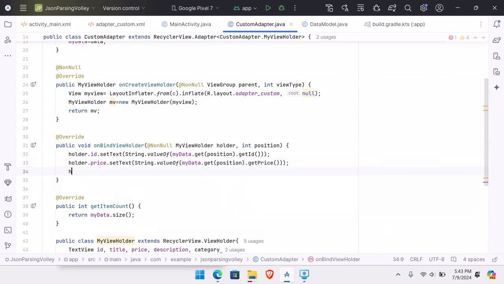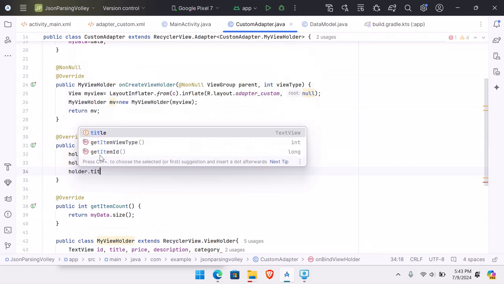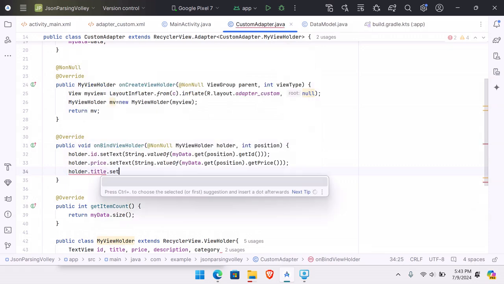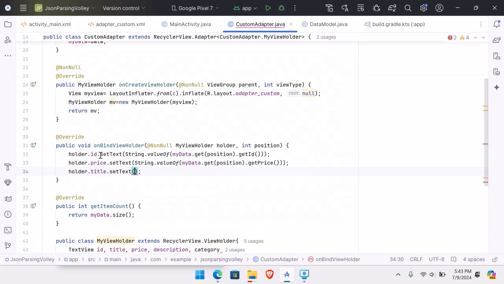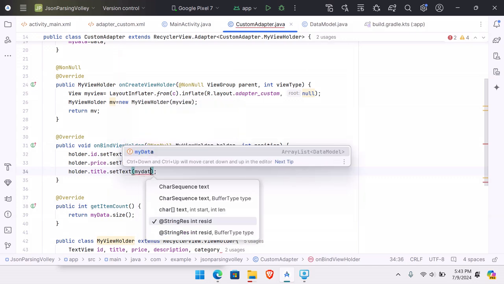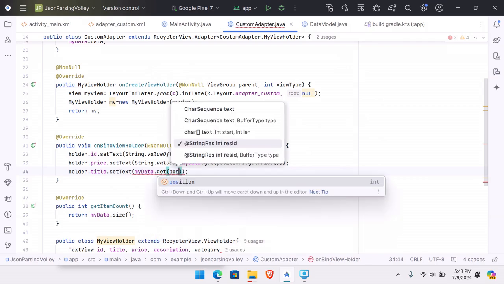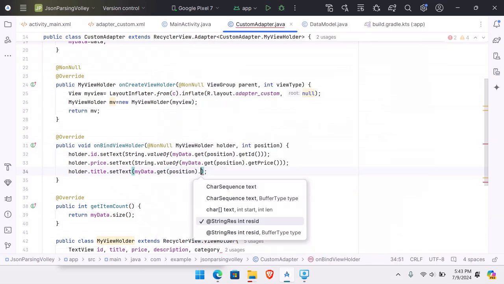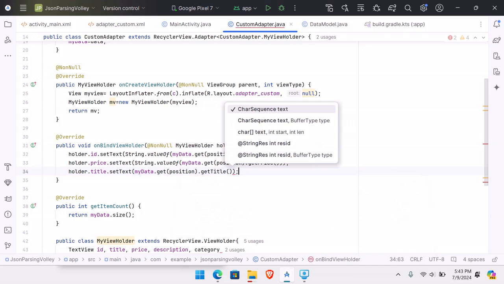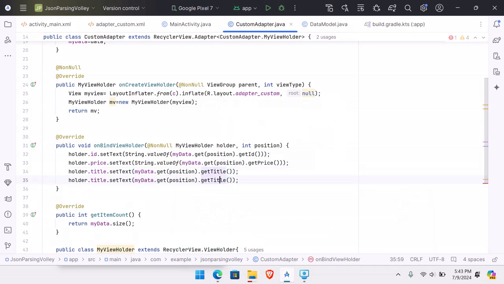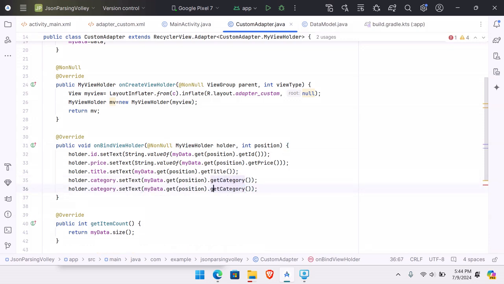Okay, now I'm going to do the same for title. Since title is already a string, I can just pull out my title value using this line dot get title. Similarly, I have one for category, get category, and the last one for my description.